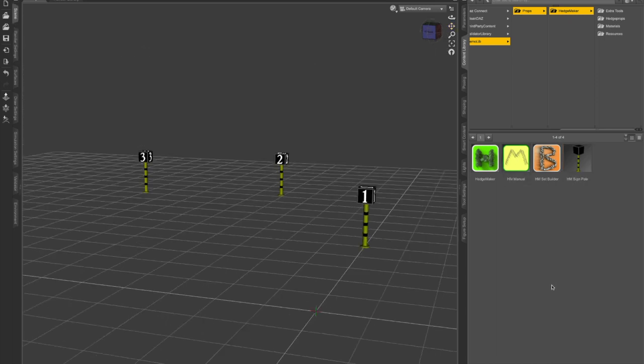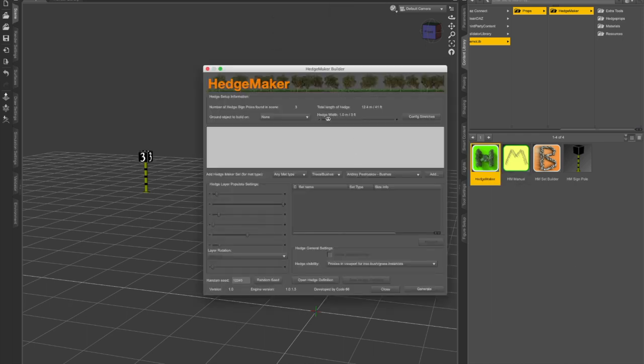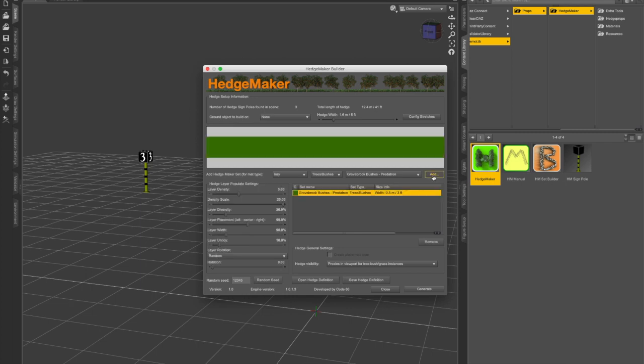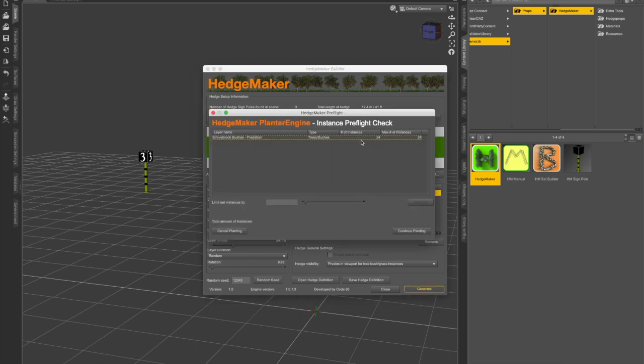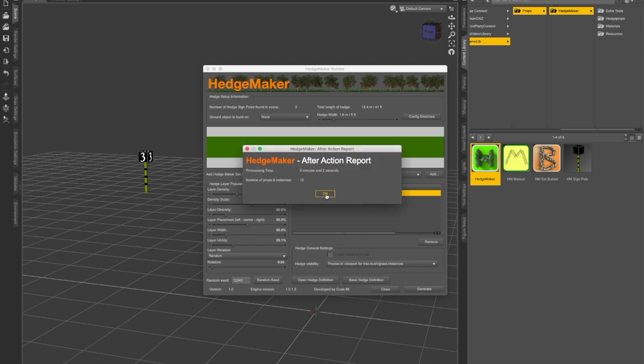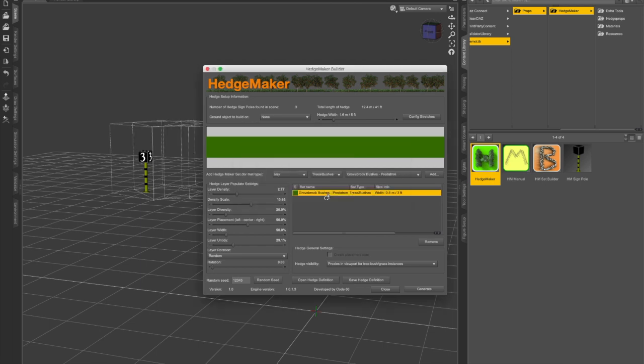Okay, now it's time to make a hedge. We make it a simple one. Start HedgeMaker, push up the width a little, and here you have filters for kind of matte type, array, and we have tree bushes. We use the Grubbook bushes by Predaton, not that dense, with little diversity. Just roll. And you see the maximum number of instances it will create, 24. It looks good. Run it, and it took 2 seconds.